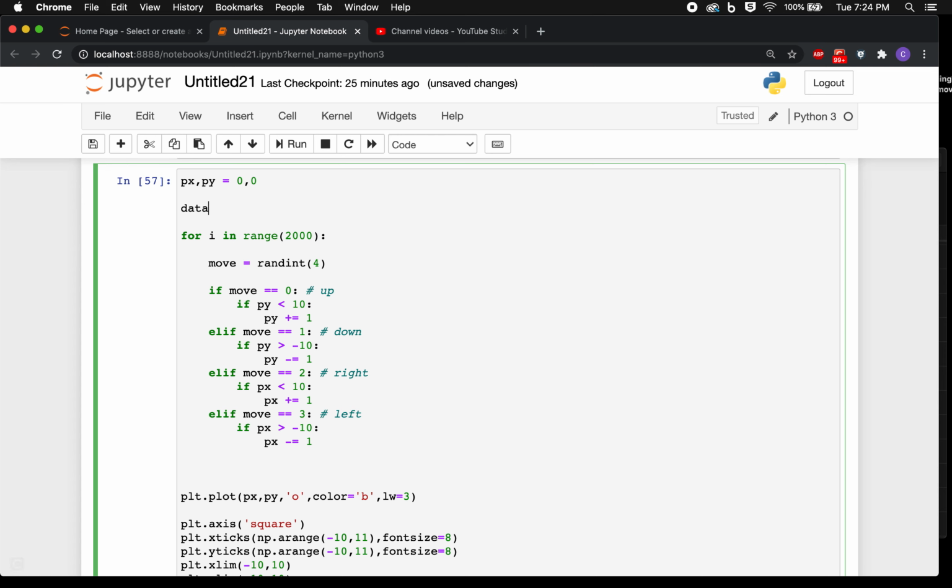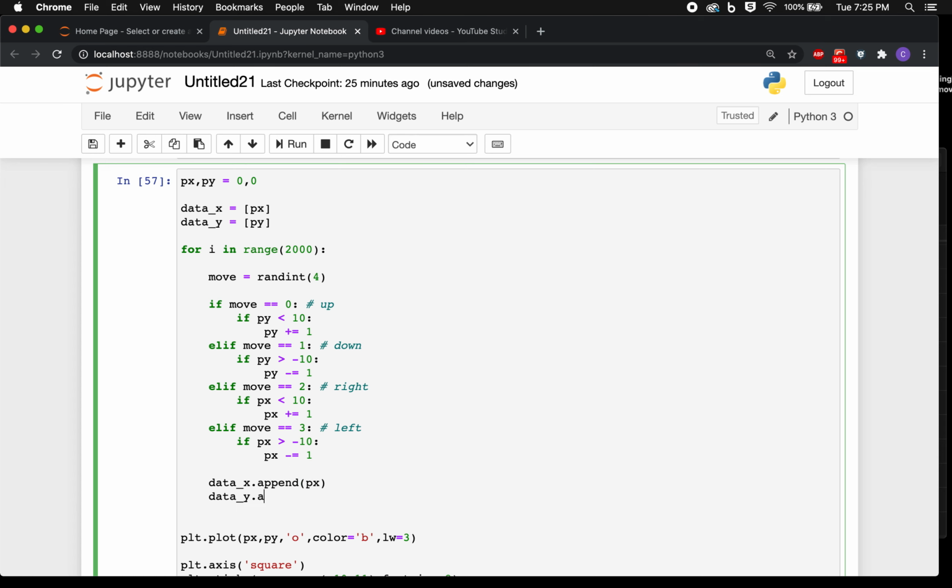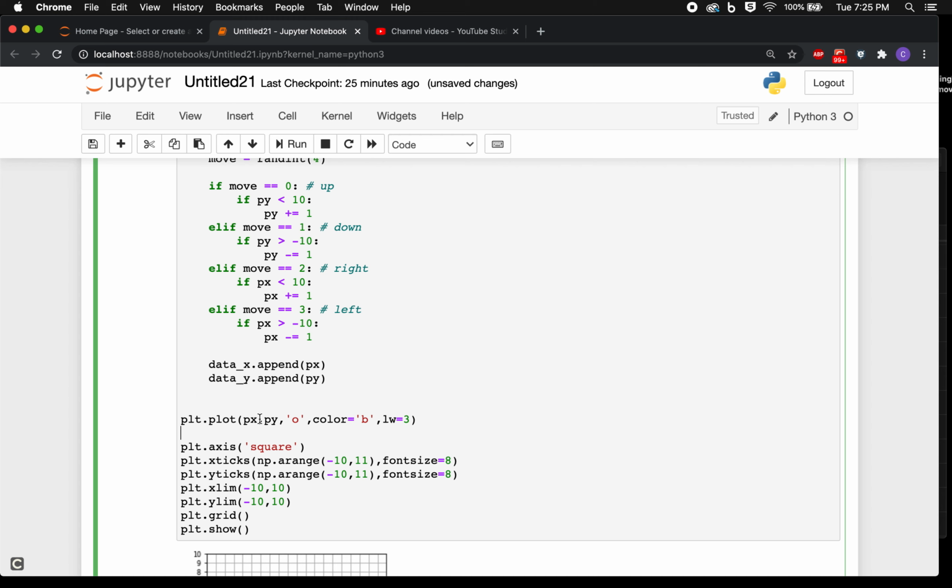Maybe I'll just do data is equal to px. Actually, I'm going to do data x, and I'm going to set that equal to array of p of x, and data y is equal to array of p of y. And then what I can do, not the best variable names, is append p of x to data x, and append the value of p of y to data y. And then I can plot up the positions, right? So I could do data x, data y, and now it's connected.